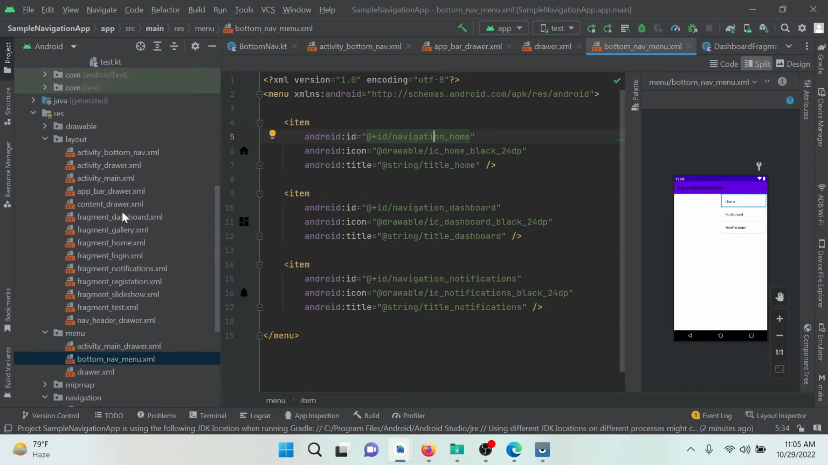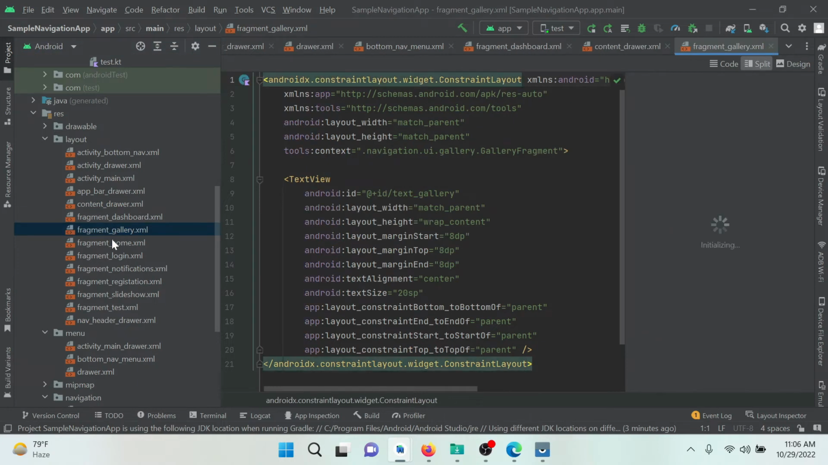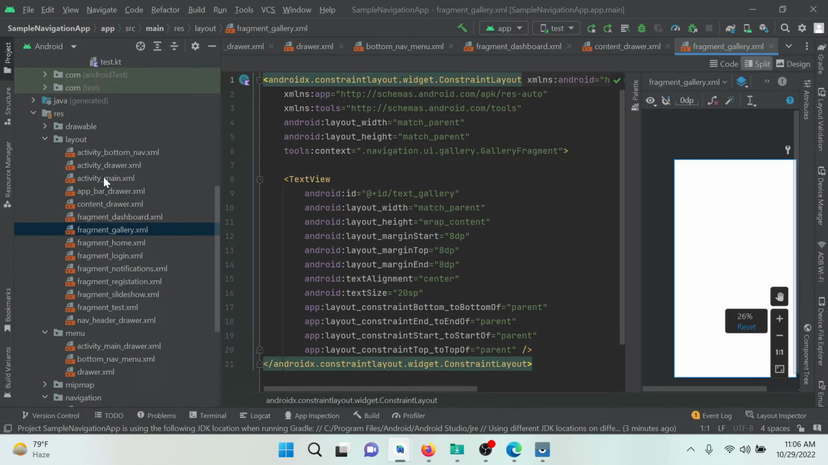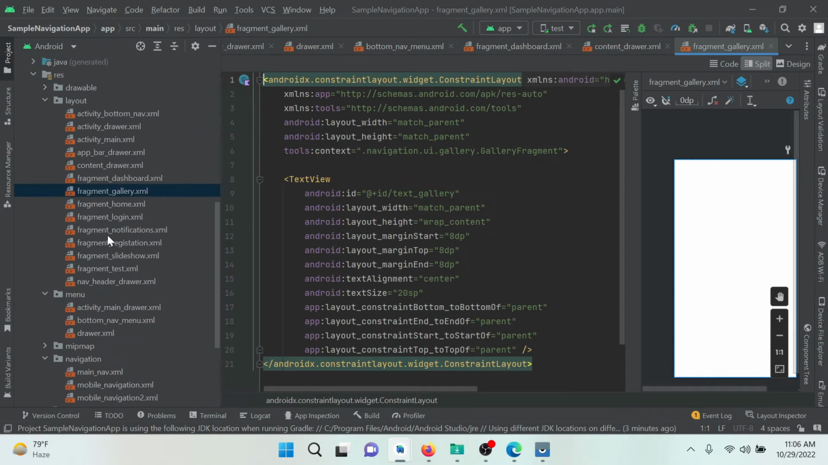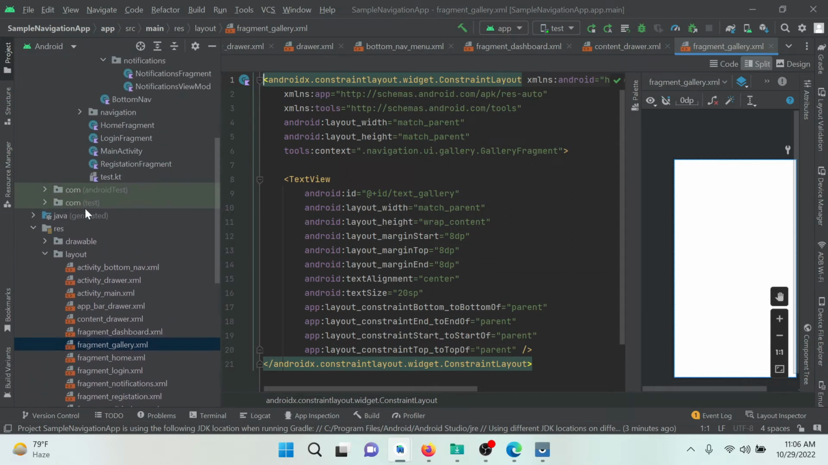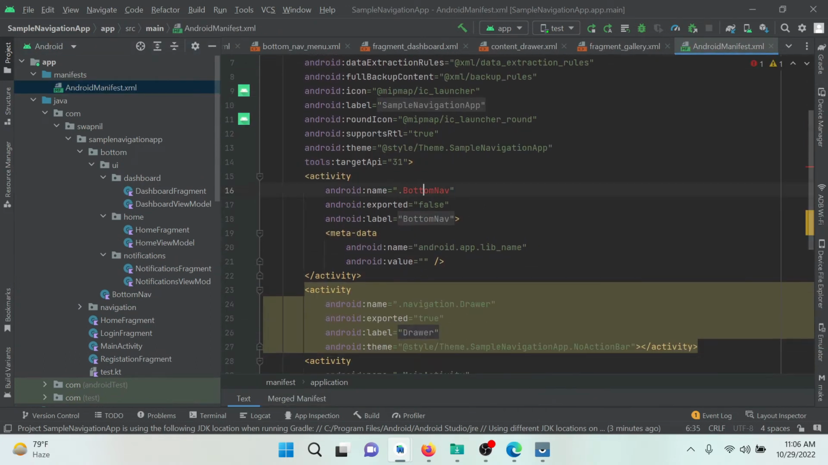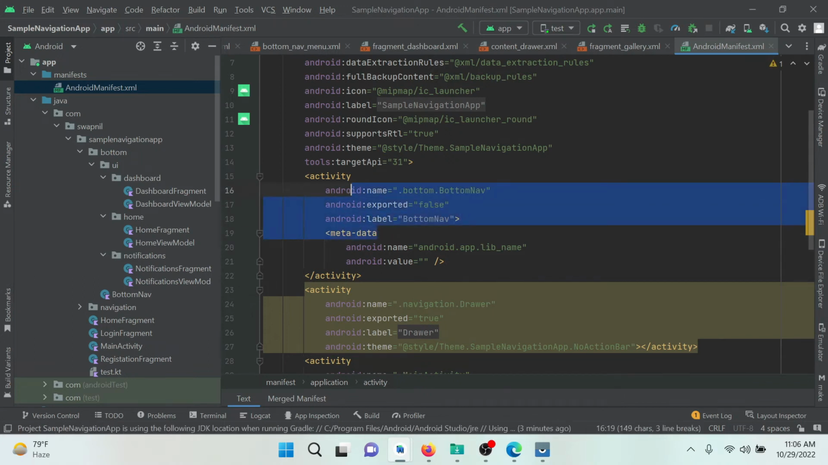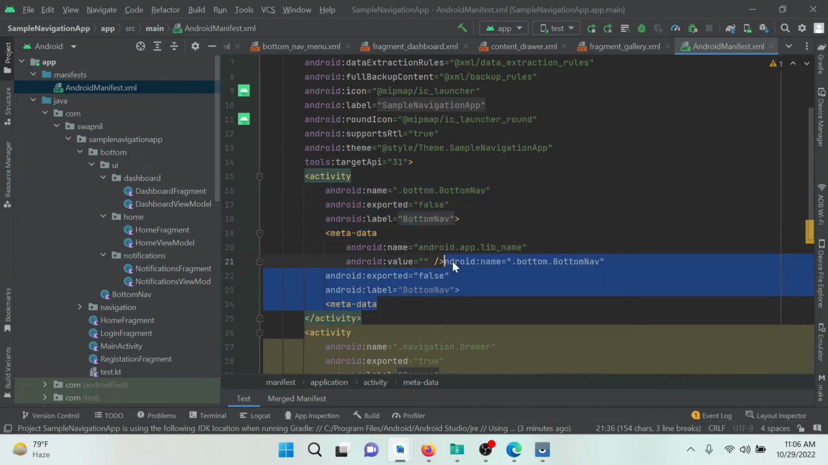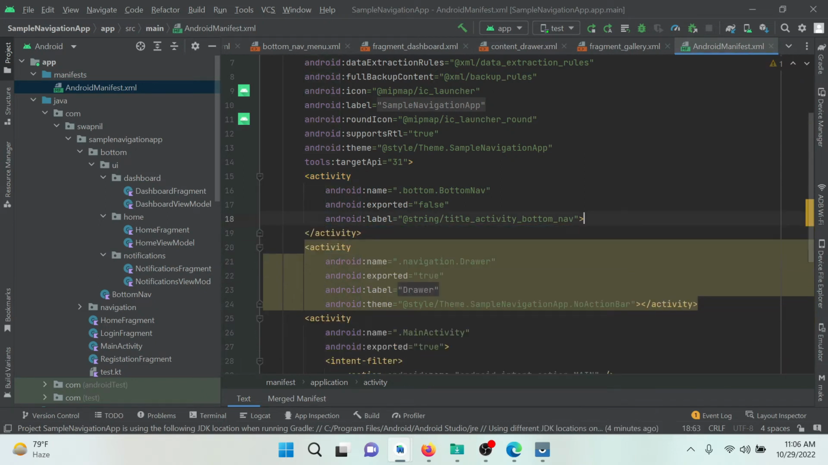Let's go to the main. These are the multiple files which are automatically created. We can check them one by one, not an issue. This is the menu. Firstly, let's check in the manifest. Just need to give this a proper name. We need to remove this, we don't need this metadata.